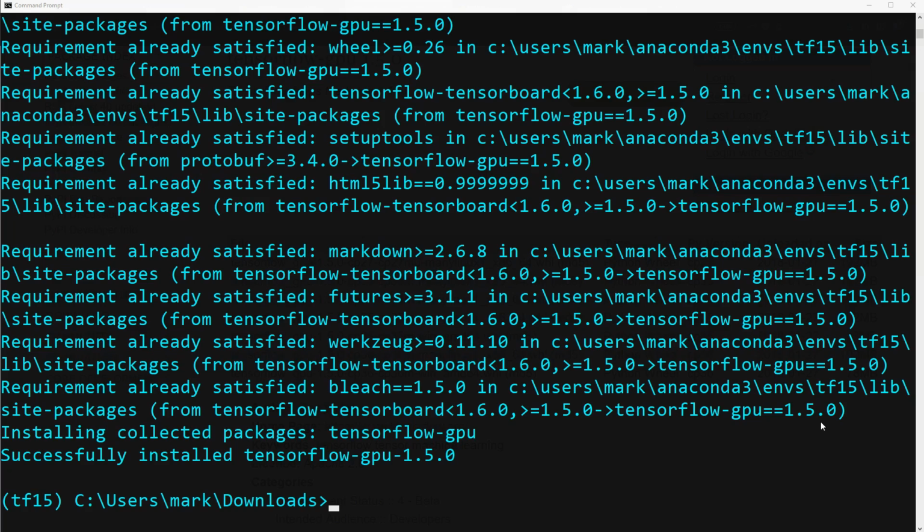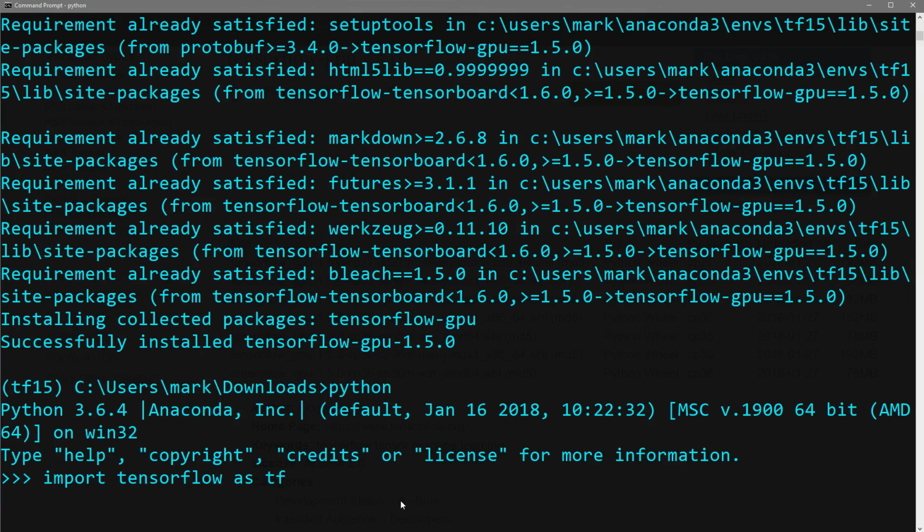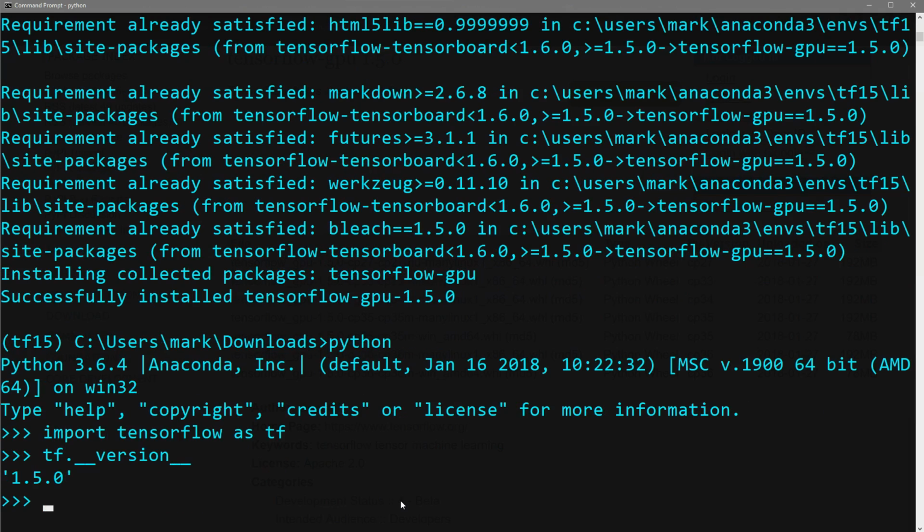So now let's test our install. I'm just going to open up a Python interpreter right here, and we can import TensorFlow as TF. Now let's check the version. So we'll just do TF.__version__. And you can see we've got 1.5.0.